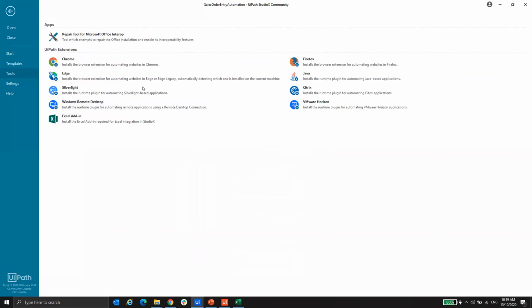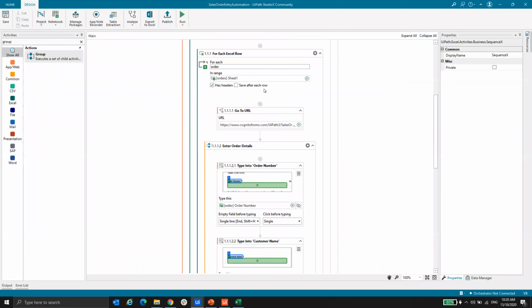So if you went here to the tool section, and now how do I go back to my process flow? Just click on the back arrow here. Yeah, you'll go back to your process flow.